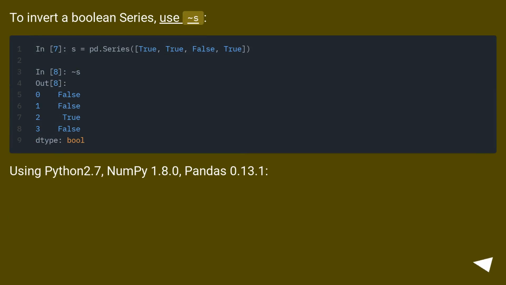To invert a Boolean series, use ~s. Using Python 2.7, NumPy 1.8.0, pandas 0.13.1.